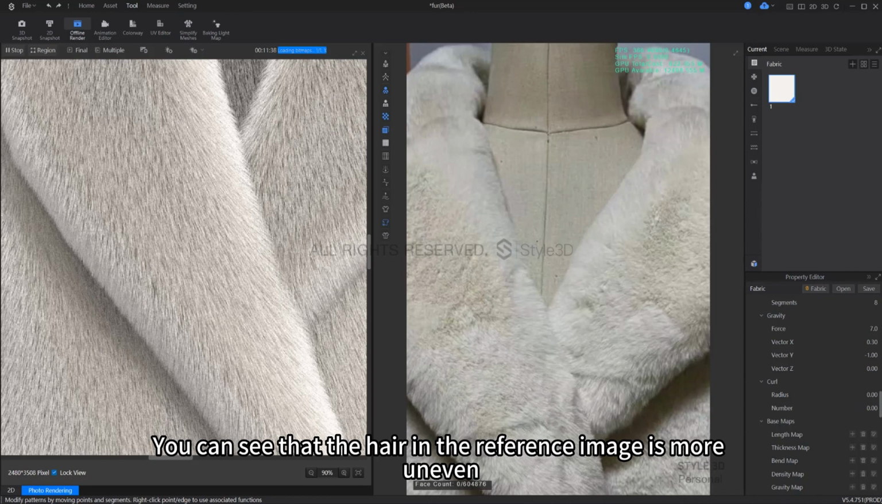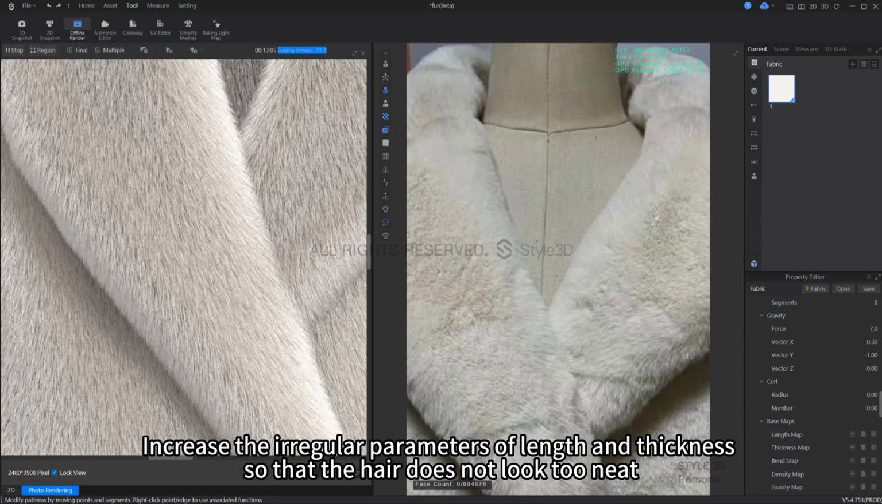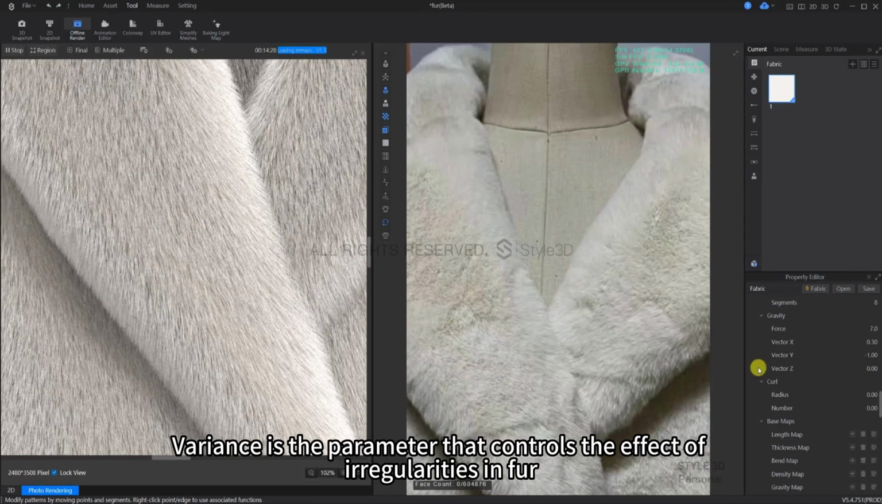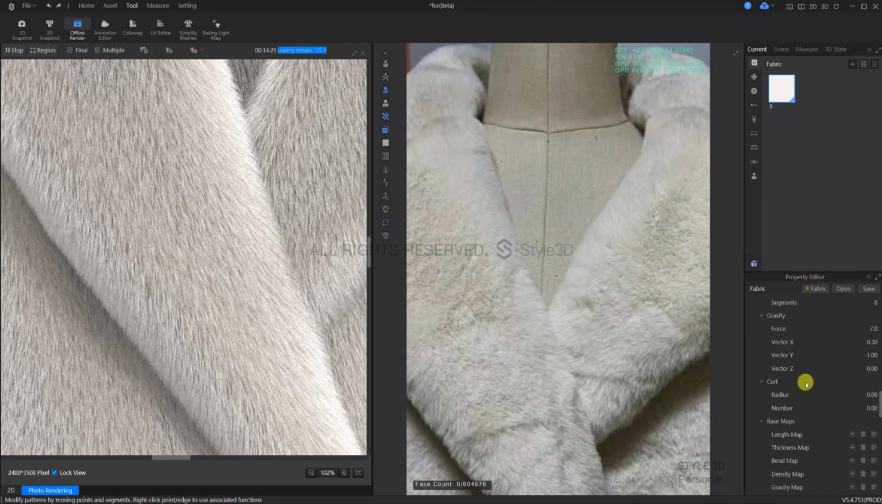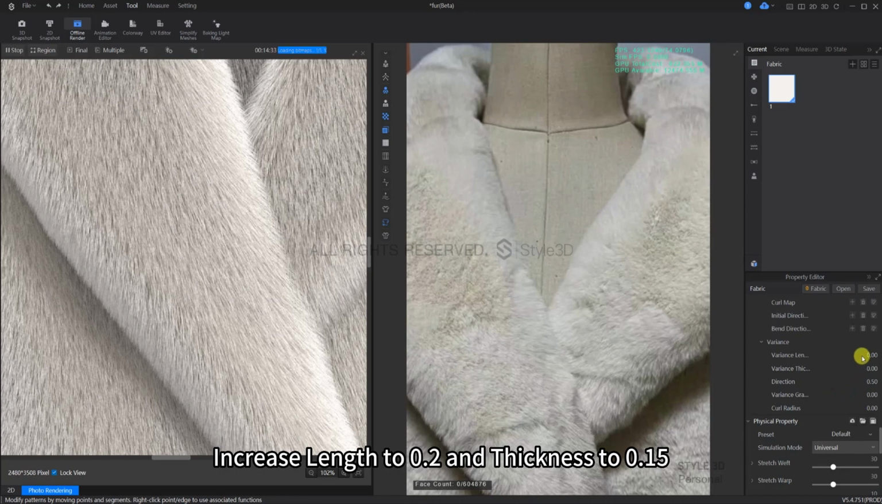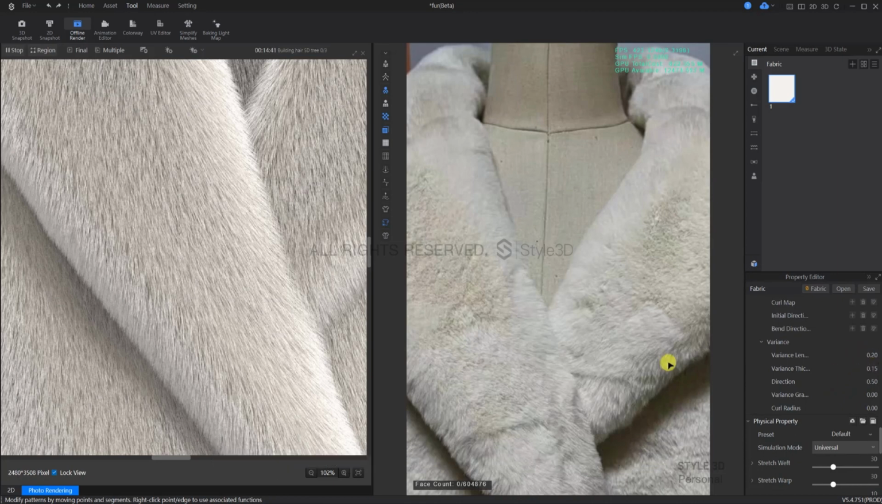You can see that the hair in the reference image is more uneven. Increase the irregularity parameters of length and thickness so that the hair does not look too neat. Variance is the parameter that controls the effect of irregularities in fur. The higher the value, the more irregular the fur, and vice versa. Increase length to 0.2 and thickness to 0.15. Render to view the effect.